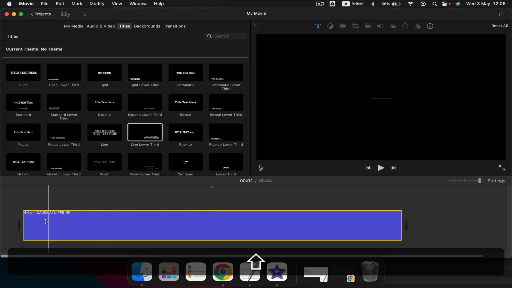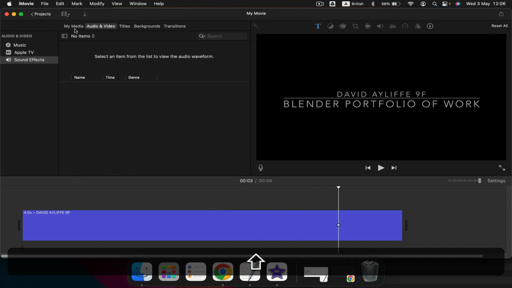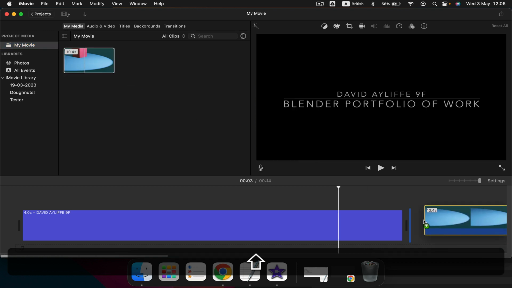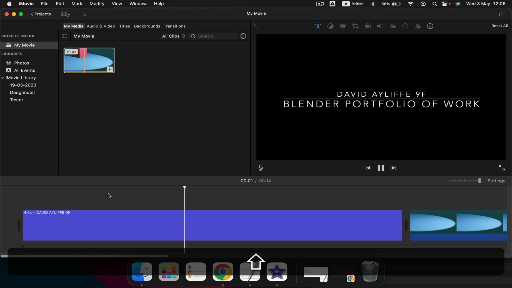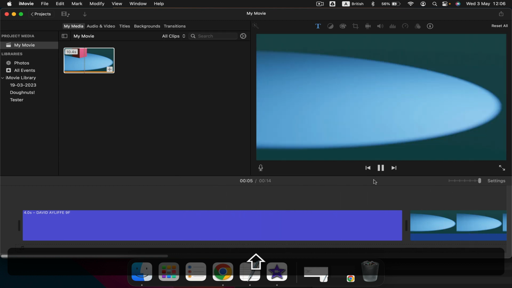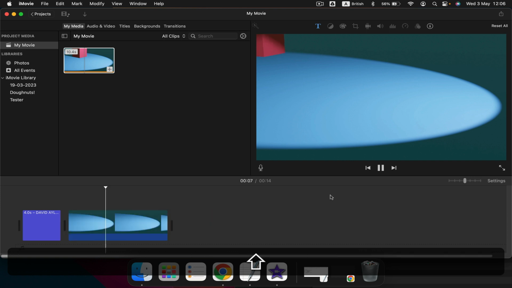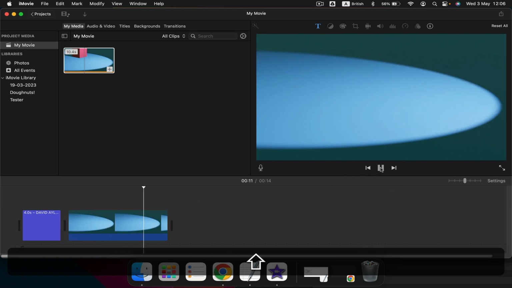Okay, so I've got this. If you've not used iMovie before, it's not very difficult. Good. When I've got that, I can go back to my media. I can drag that on. Go back here. And then it moves into the animation. I can pinch this so that my timeline becomes smaller, and there we go.